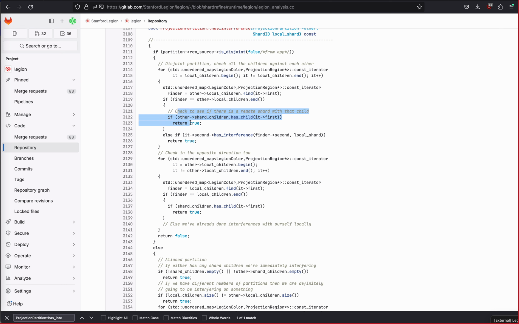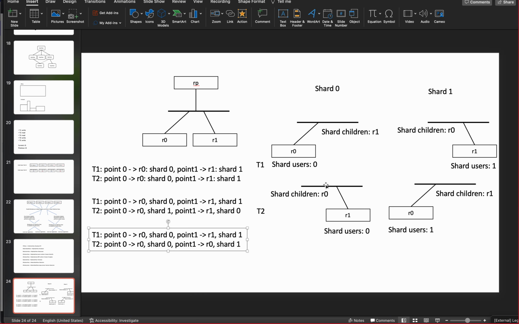If we don't have it, then we test for, well, actually, there are two cases here, right? There's a case where it doesn't have the same child as us, in which case we're going to test the shard children to see whether it has a child that is the same as us. And if it does, then that's an issue, and we're going to need to have an interference, right?